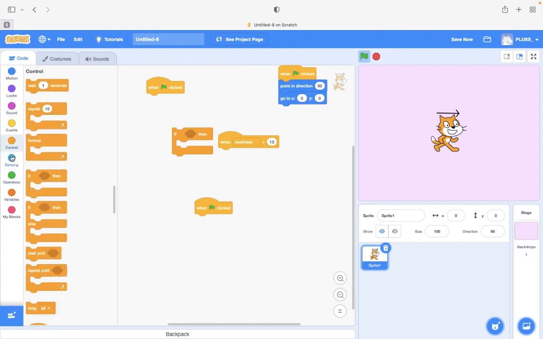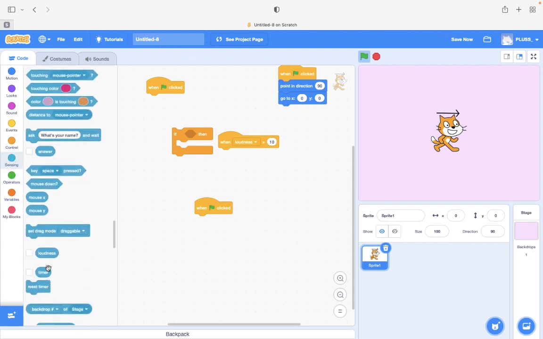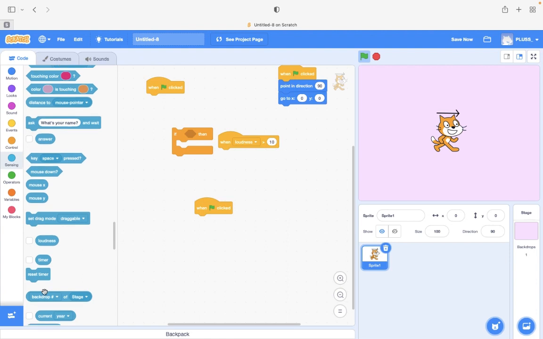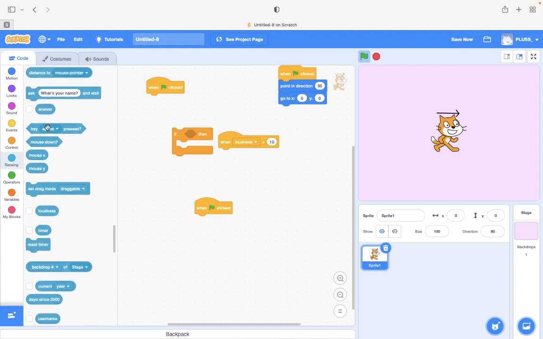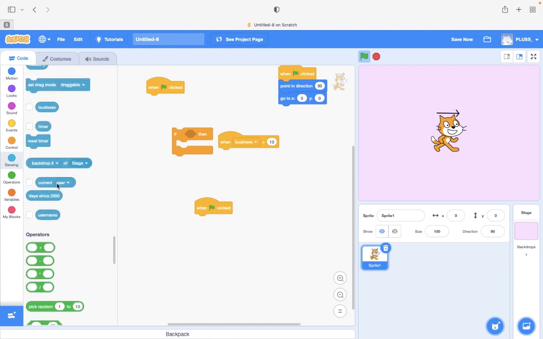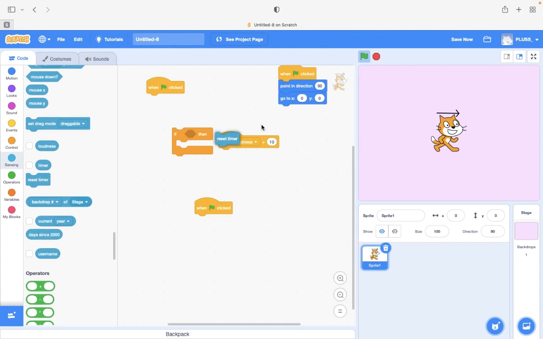It was only recently that I actually noticed that this block is associated with this block. Yeah, timer, reset timer. When timer is greater than 10, reset timer. These blocks are actually just associated.